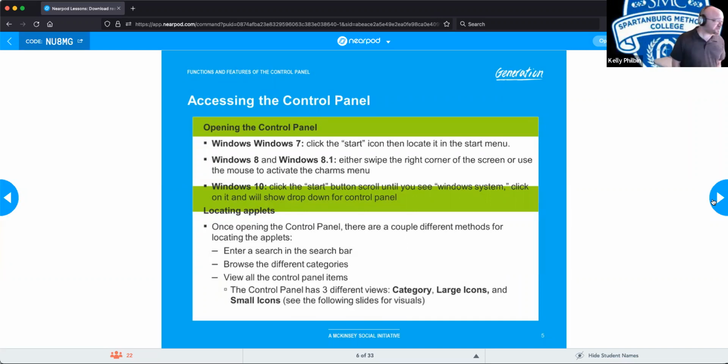Once opening the control panel, there's a couple different methods for locating applets. You can enter a search in the search bar, you can browse through categories, or you can view all the control panel items in a list. So you can base it by category, you can base it by large icons or small icons, and this comes down to personal preference. Now, I will say, if you are called upon to work on somebody's computer and you change the settings so it's easier for you to find it, remember to change it back to their settings.